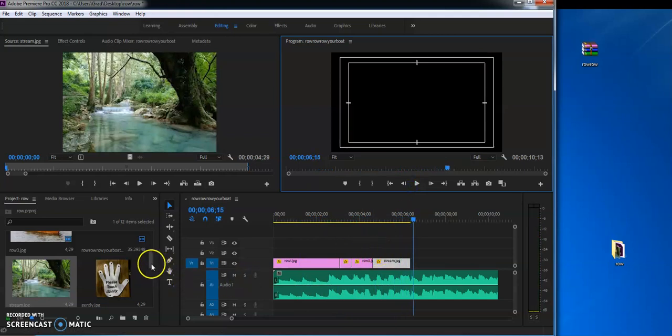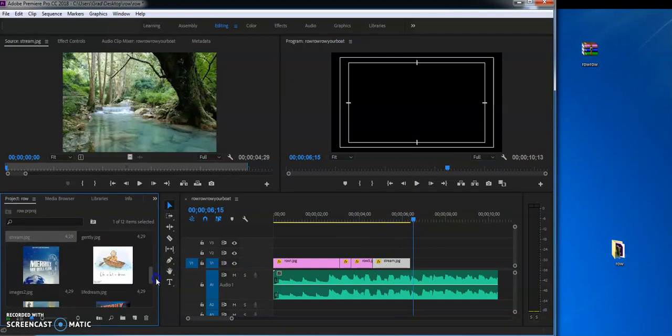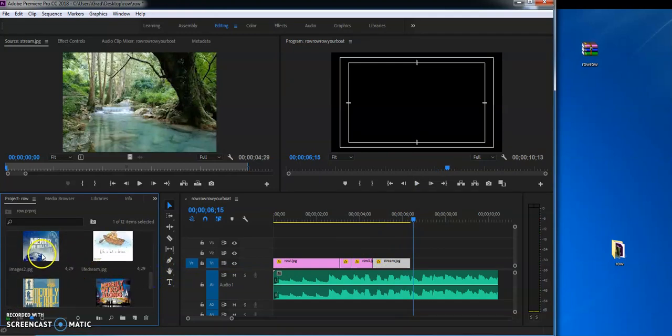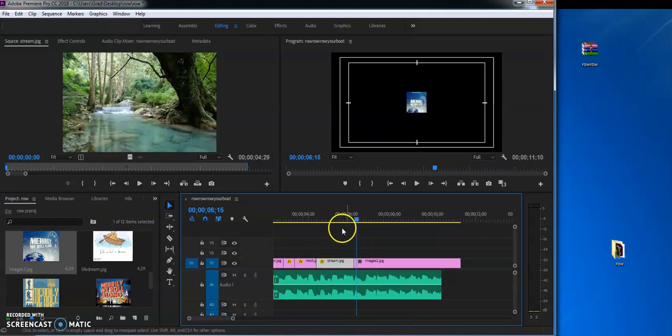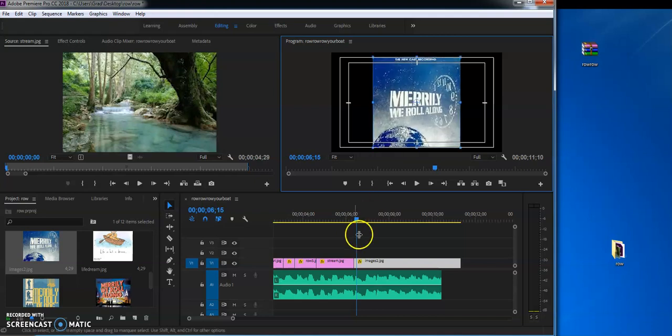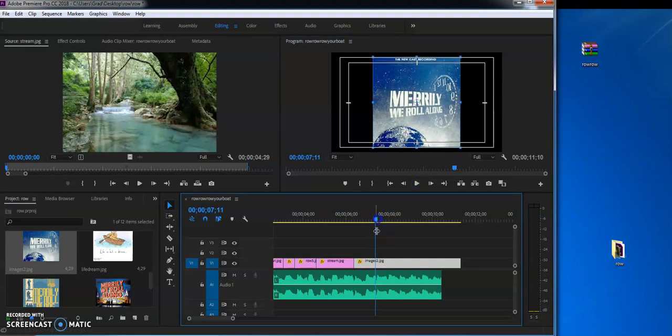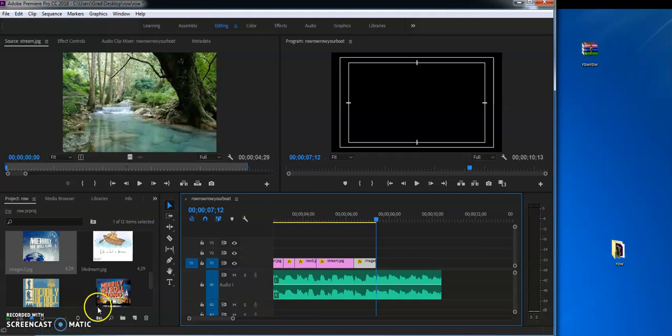Now I gotta find my merrily. Okay, here's one merrily. Again, it's small. Let's make it larger. You see the drop right there? Merrily. It's right there, the drop. Merrily. And then I'm going to grab another merrily.